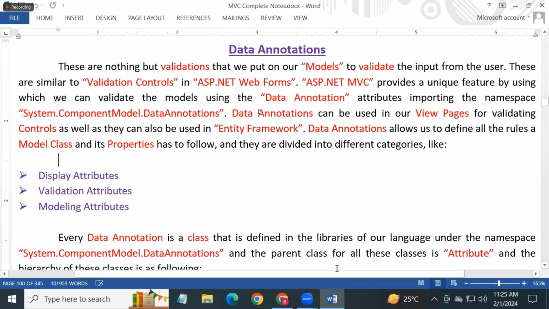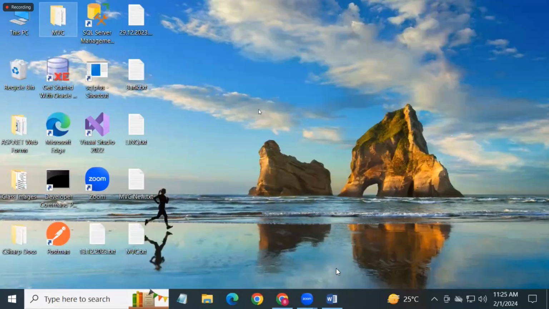So I told you in the last class, what are these data annotations? Data annotations are basically validations. In other words, validations. So what are these validations?